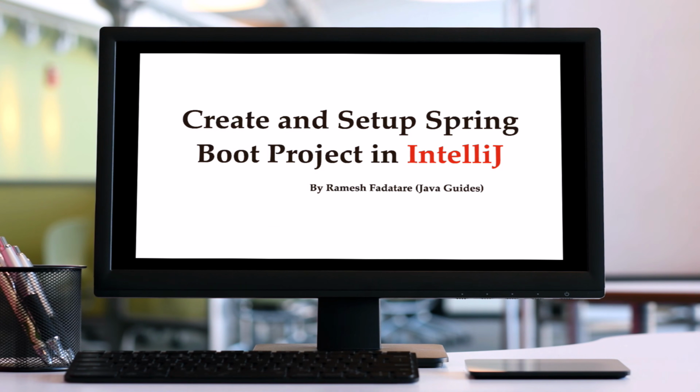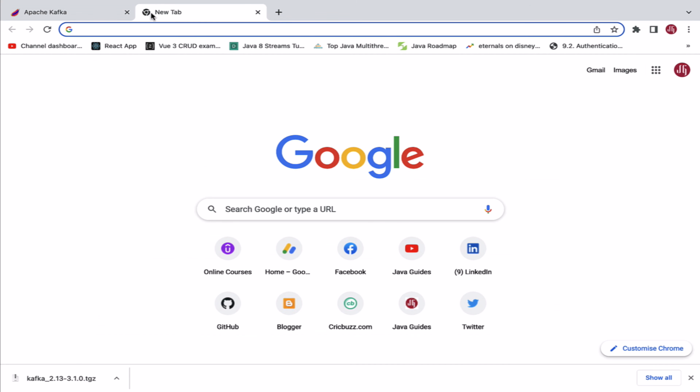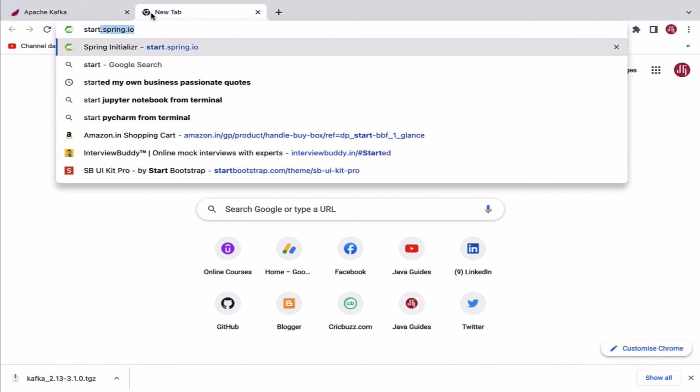Hi, welcome back. In this lecture, we'll create and set up a Spring Boot project in IntelliJ IDEA. We are going to use Spring Initializr to quickly create a Spring Boot project and then we'll import that project in IntelliJ IDEA. Head over to the browser. I'm in a Chrome browser. In a new tab, just type start.spring.io.